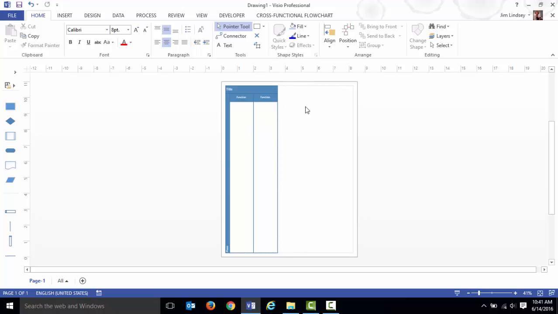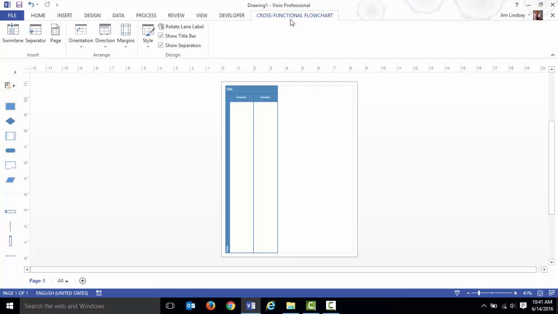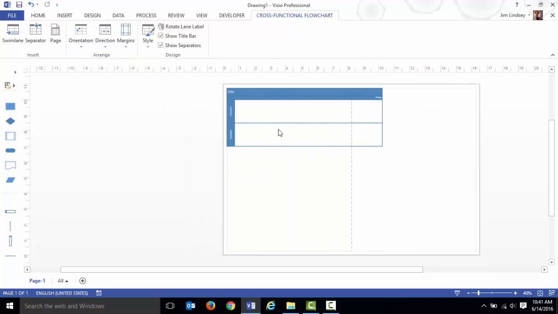To get this to change, all we have to do is go to this cross-functional flowchart conditional tab, and this is the first one of these tabs I think you've seen in this class. Now, this is a specific kind of drawing, and as a result, this tab only shows up when you open this kind of drawing. And so you'll see when you select the cross-functional flowchart tab of the ribbon up here, you get to choose whether the swim lane diagram is going to be a vertical one or a horizontal. I'm going to go horizontal, and it adjusts it for me.